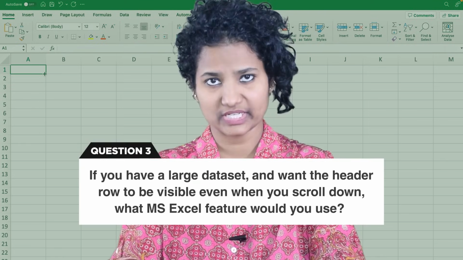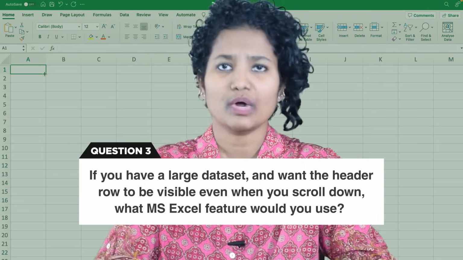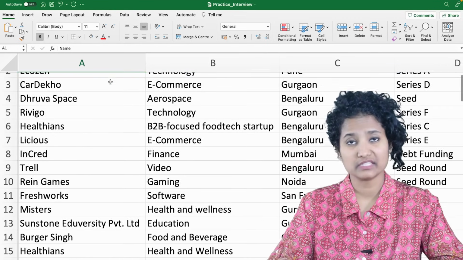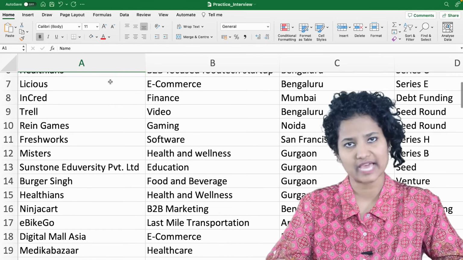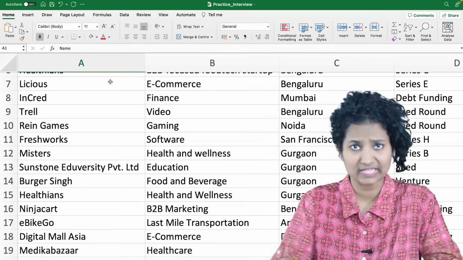If you have a large data set and want the header row to be visible even when you scroll down, what MS Excel feature would you use? When you scroll down a large data set, it gets difficult to know what each column stands for because the header row, which has column names, has already disappeared.